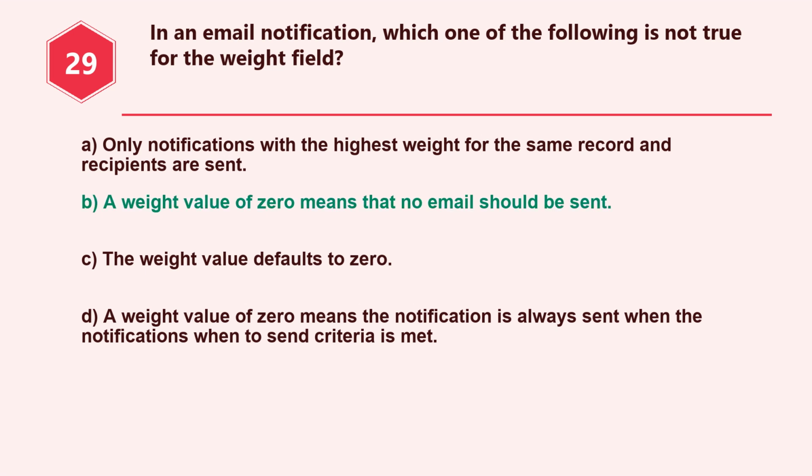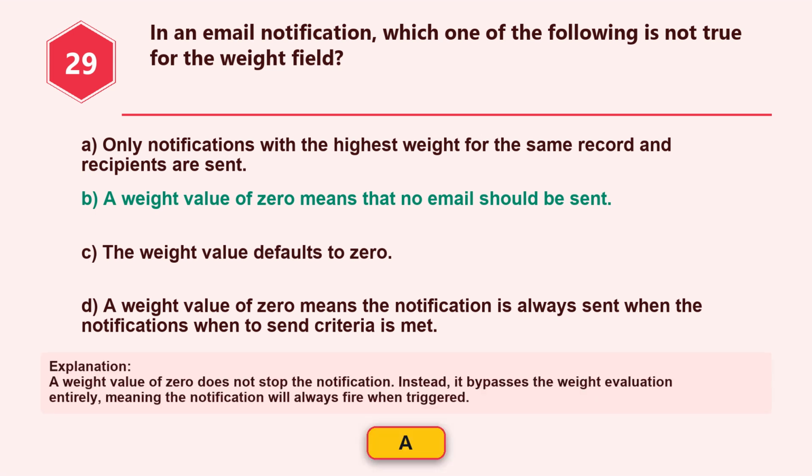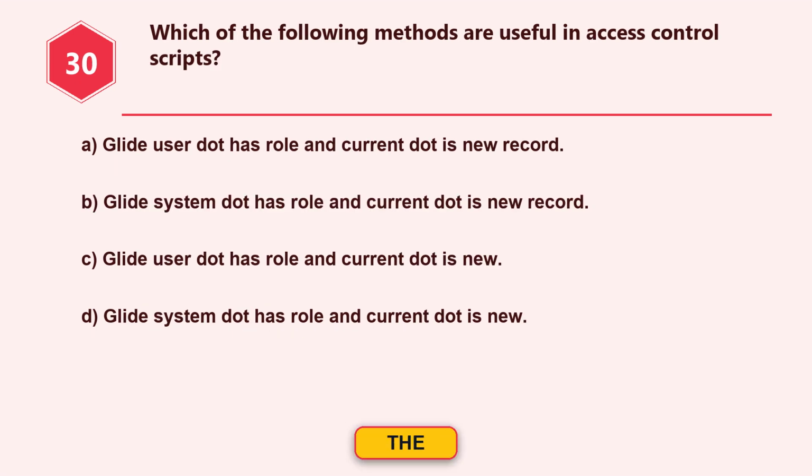The correct answer is option B. A weight value of 0 means that no email should be sent. A weight value of 0 does not stop the notification. Instead, it bypasses the weight evaluation entirely, meaning the notification will always fire when triggered. Question 30. Which of the following methods are useful in access control scripts?